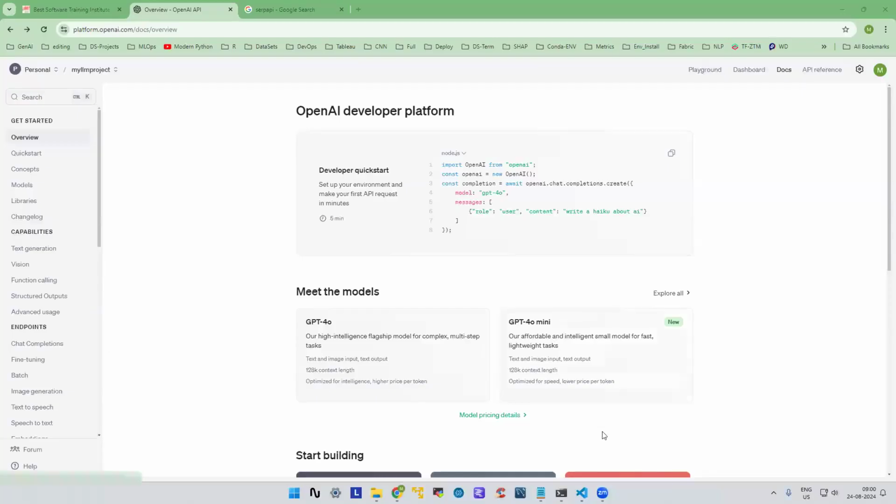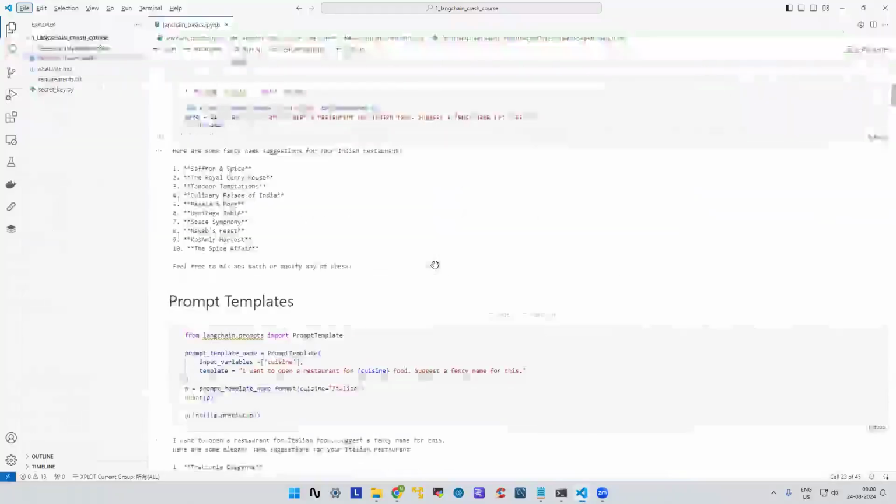Session will not take much time. It's a short session. So we'll go through LangChain basics.